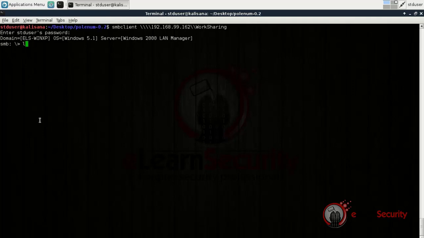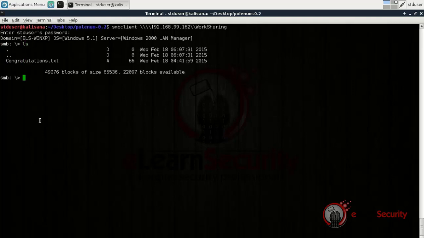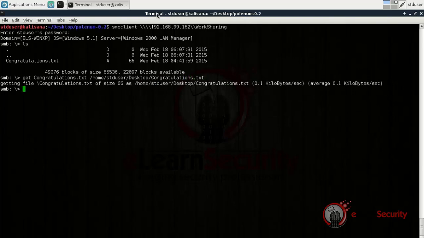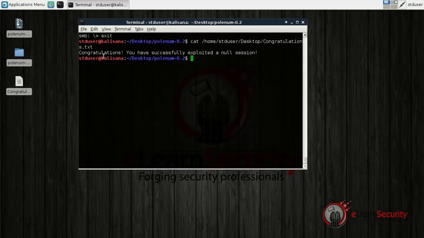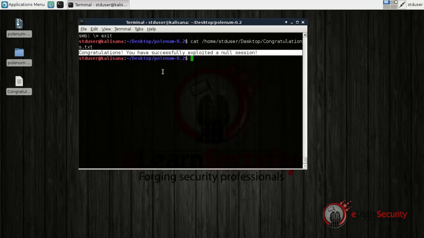Let's see what we'll get by listing the folders and files. A file called congratulations.txt appears. To copy it on our local machine, we can use the get command, followed by the name of the file, and a local folder where we want to store the file. After exiting the SMB client, we can inspect its contents by using the Linux command cat. Here, there is a message that tells us we exploited the null session.